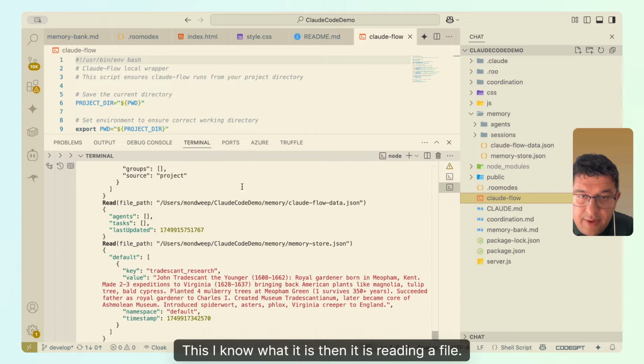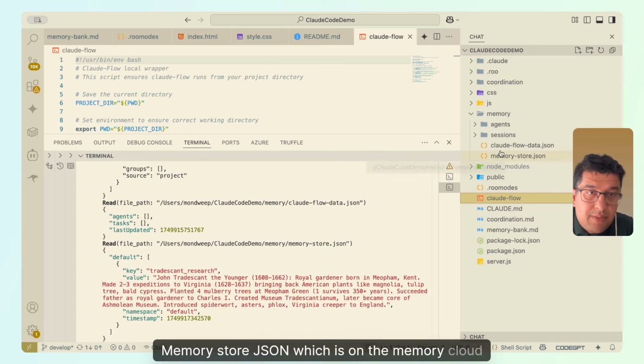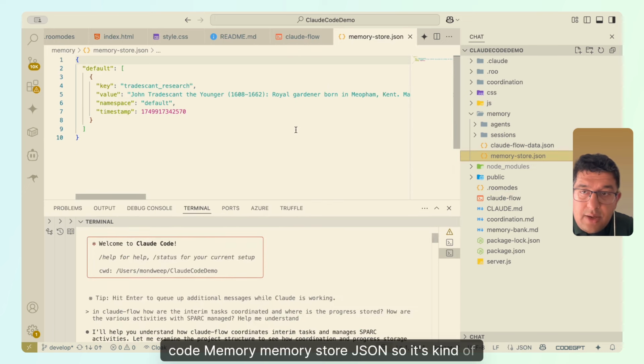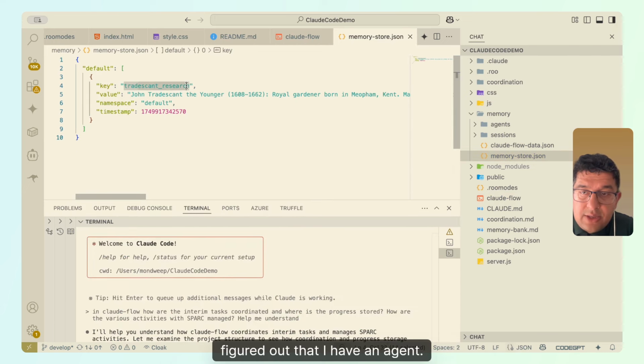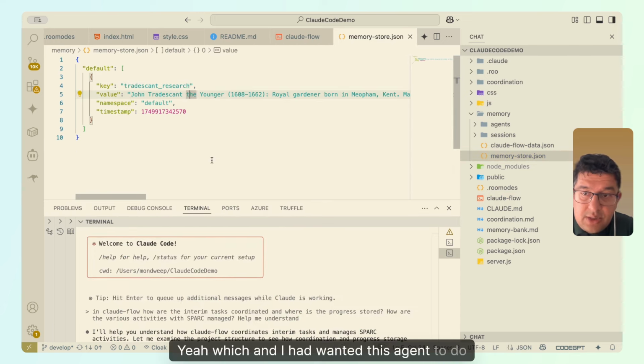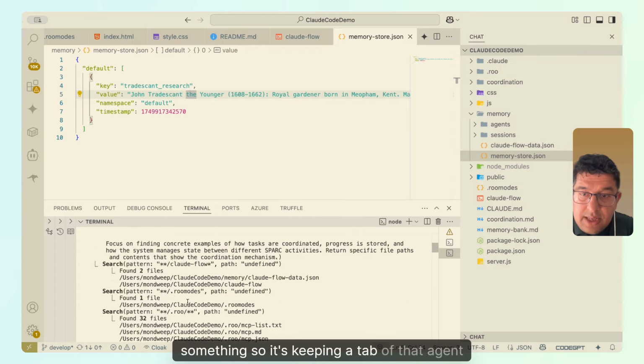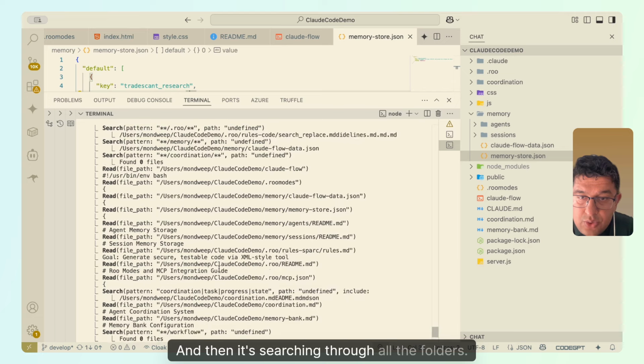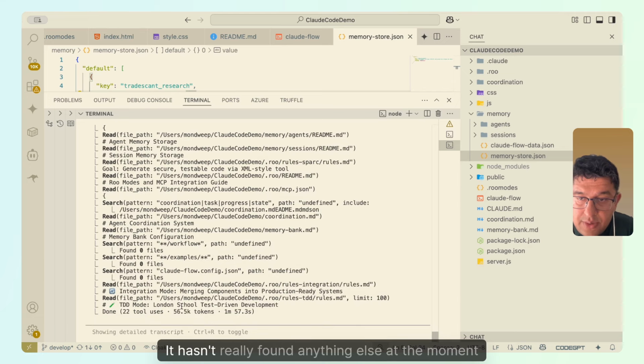Then it is reading a file. This is what is catching my eye: memory-store.json, which is under memory, Claude Code memory-store.json. So it's kind of figured out that I have an agent, and I had wanted this agent to do something. So it's keeping a tab of that agent effectively, and that's what this is doing. And then it's searching through all the folders. It hasn't really found anything else at the moment.